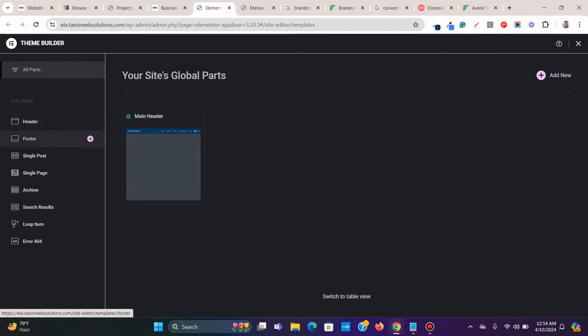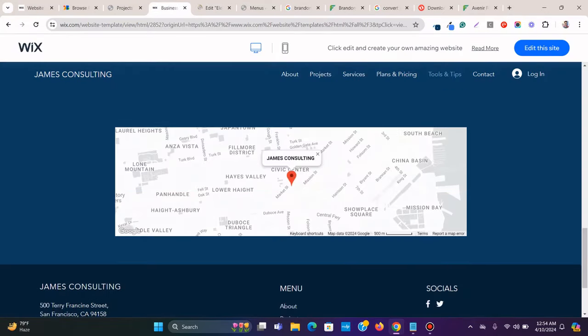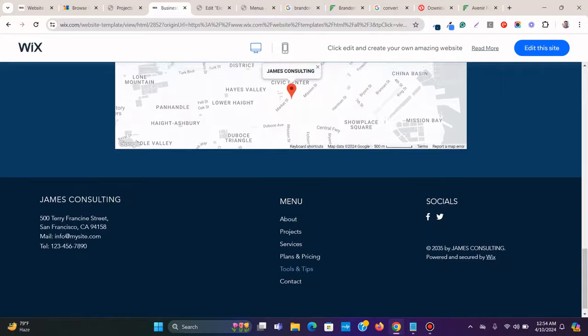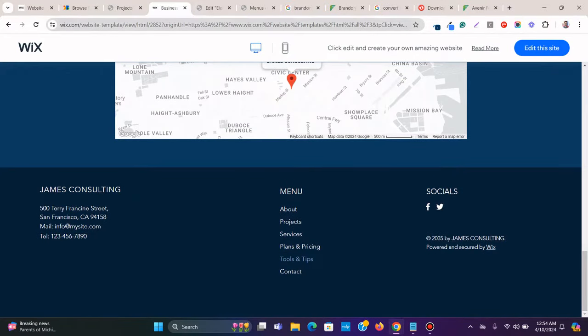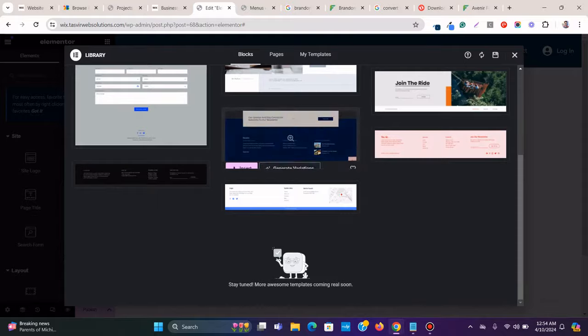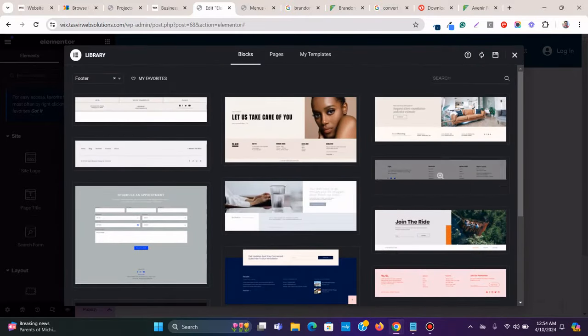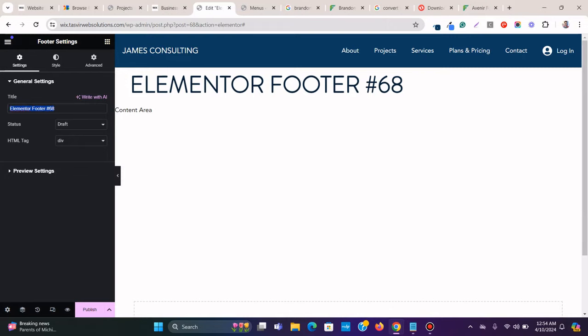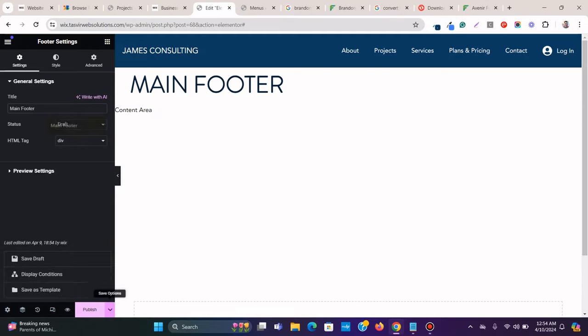Now let's start adding the footer. Add the footer over here. You can use any of these templates, but no need. Cross it out. Once again, let's change the name to something more readable. We can call it main footer draft. Save it as draft. When you save it as draft, it doesn't go public in the front end.